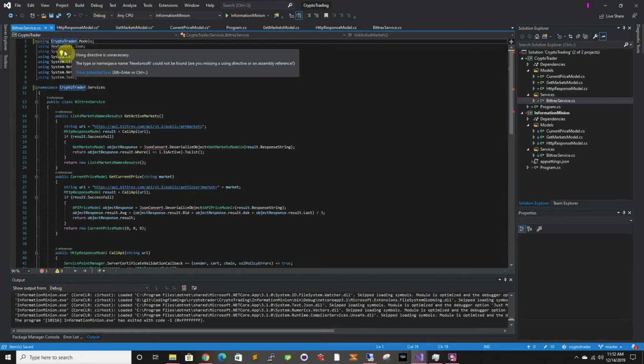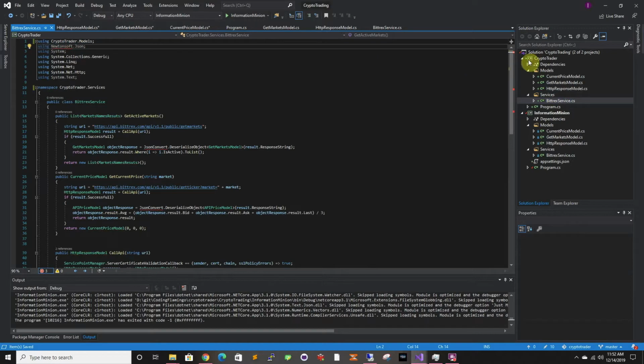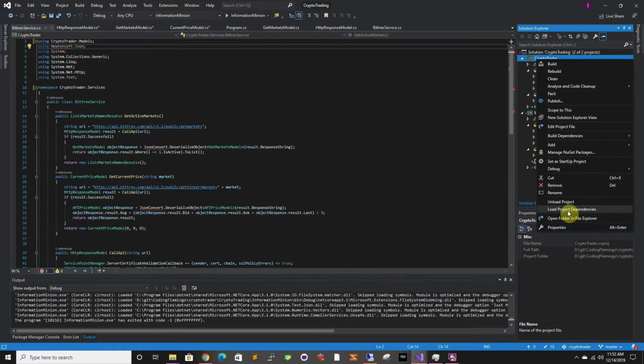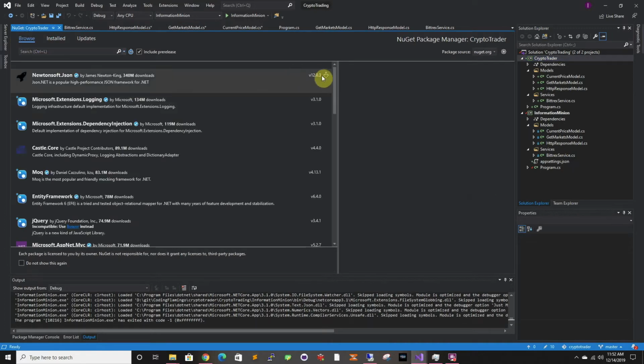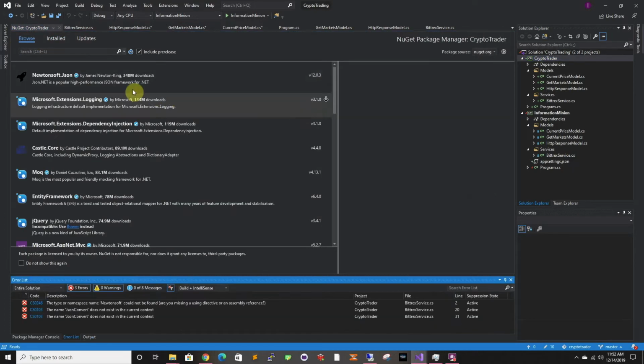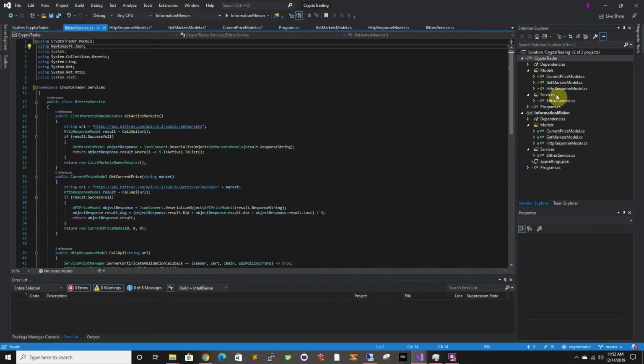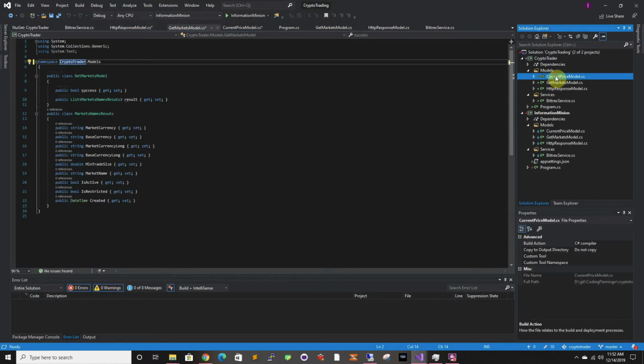And we haven't installed this one, so we'll have to open NuGet packages, browse, Unsoft, and that should take care of it. So now we're back to normal.